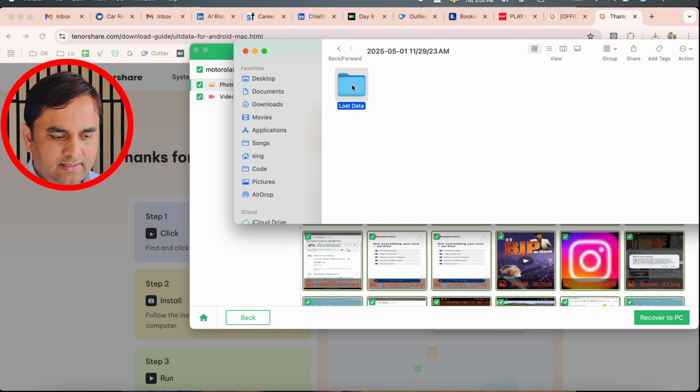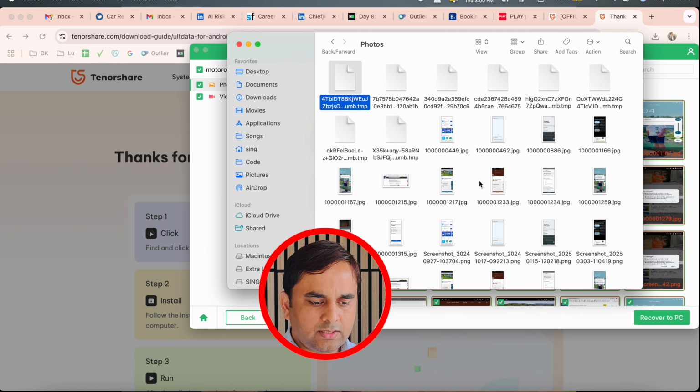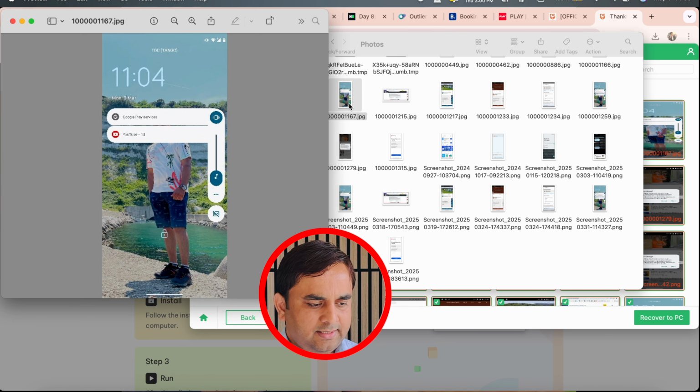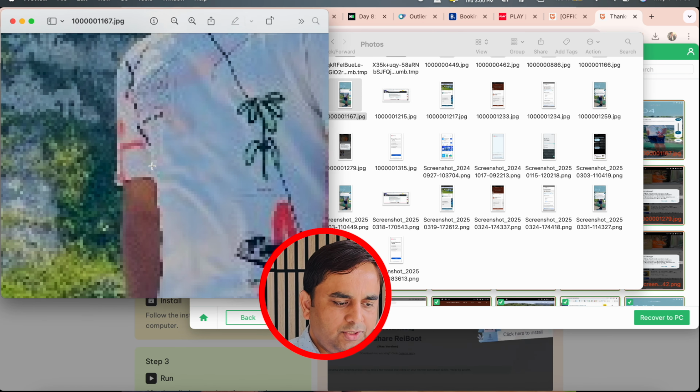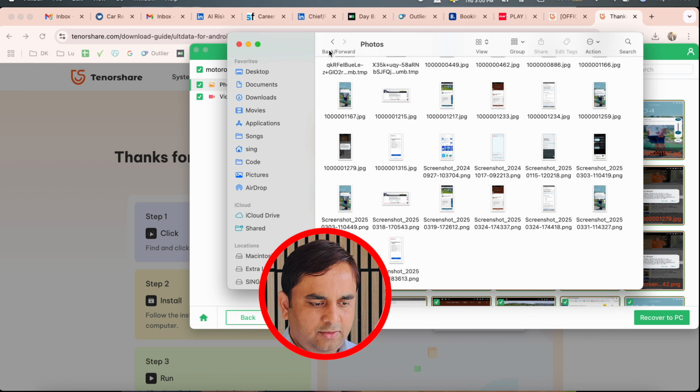After that, in lost data, photos and videos, two folders are automatically created here. Photos come in the photo folder and videos come in the video folder. Even the pixels are not damaged at all, with original clarity as it is when you captured the pictures and videos on your phone. So this is the very simple way to recover data if you have an Android phone with the help of Tenorshare Ultdata recovery software.